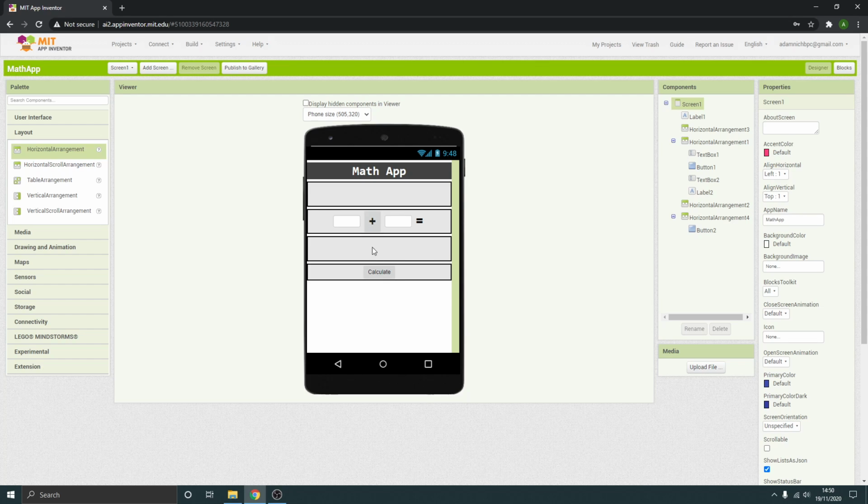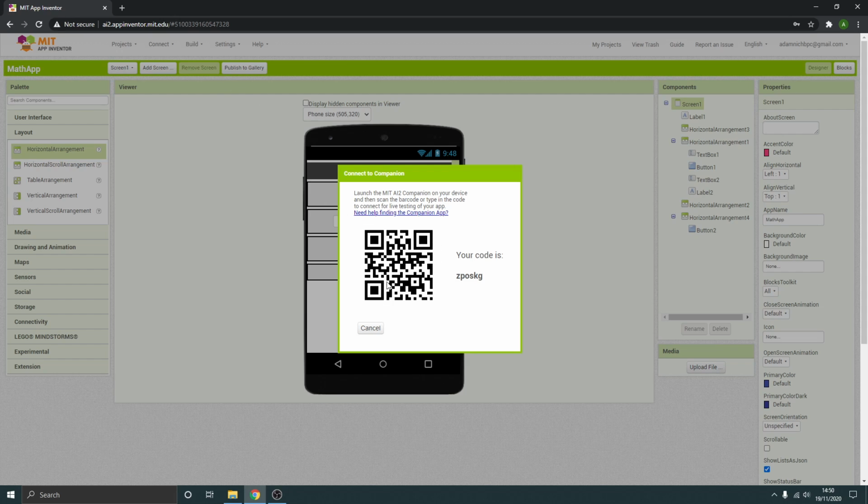Okay, so again, take some time making it look nice, because this will look a bit rubbish. If you want to test it, you can already do that. It's really nice and easy. You just go up to Connect up here, click AI Companion, and what you'll get is a little code. But you do need to download the app first, the companion app, to do the testing.